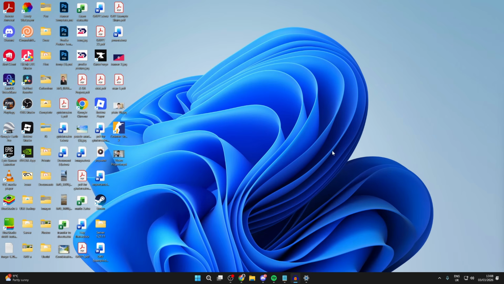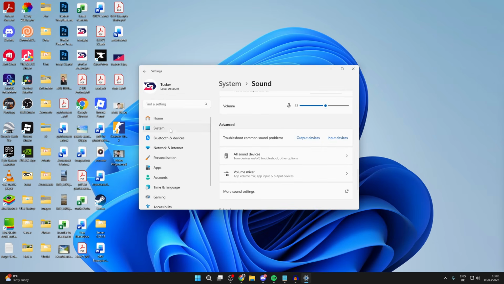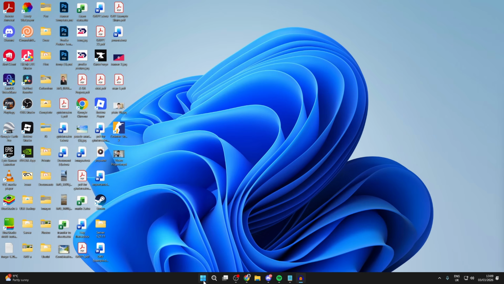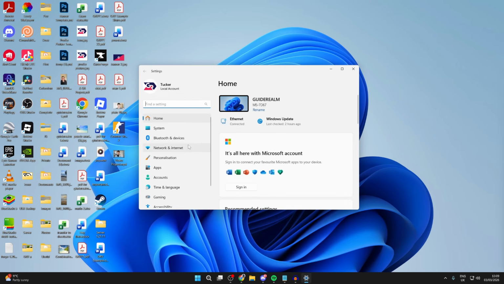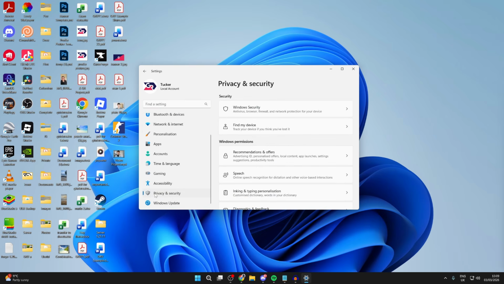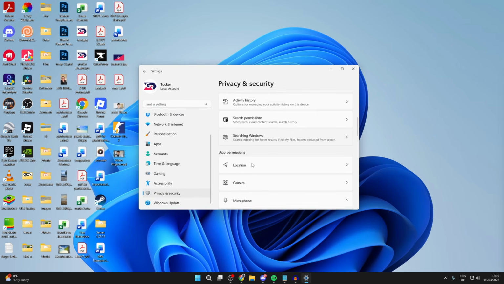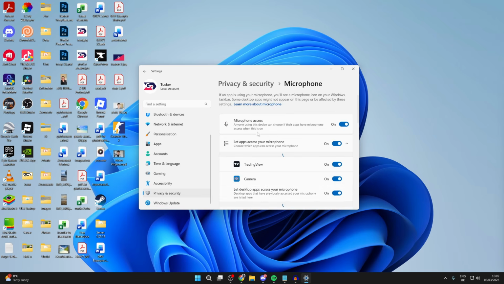If you still find that it isn't working, open up your settings again. Press the Windows Start button at the bottom and come to your settings. Go over to the left and find the option for privacy and security. Scroll down to find it and click on it. Then scroll down to app permissions and come into microphone. Make sure mic access is switched on and you switch on let apps access your microphone. That's really key, as otherwise they can't access it and it isn't working.